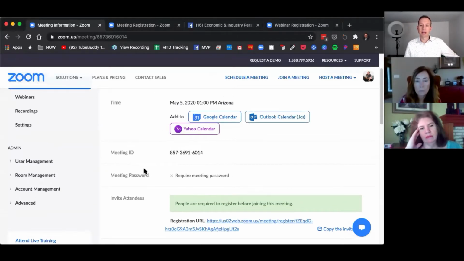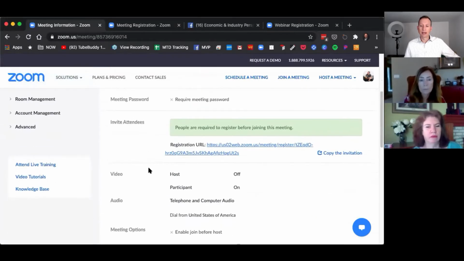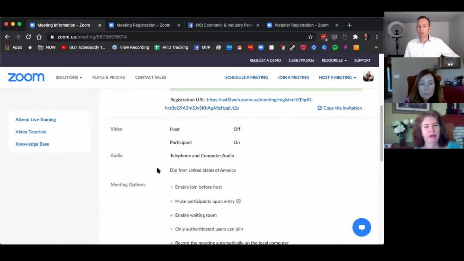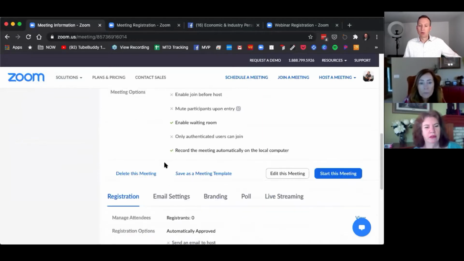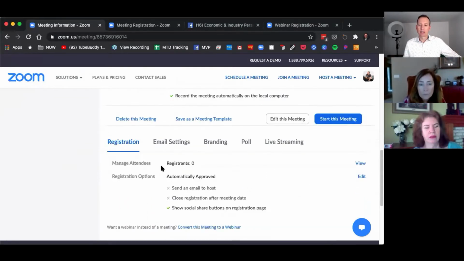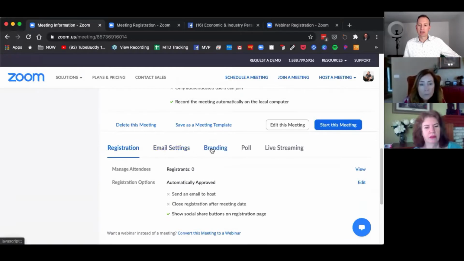Let me show you what that looks like. Okay. So if we scroll down a little further, and again, we're just on the meeting we created. Yeah, I've set stuff up so I can see where you're at. Beautiful. Okay. So you'll scroll on down here, and you're going to see a couple options: registration, email settings, branding, poll, live streaming.